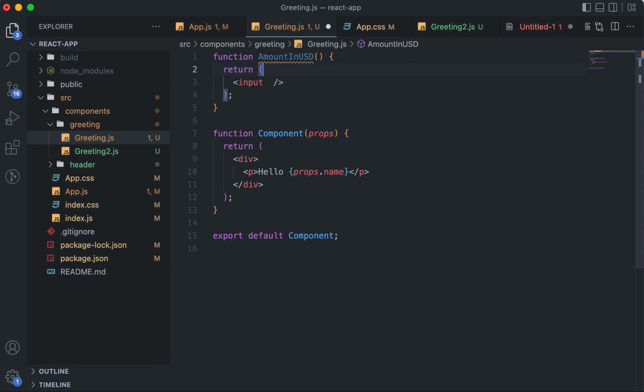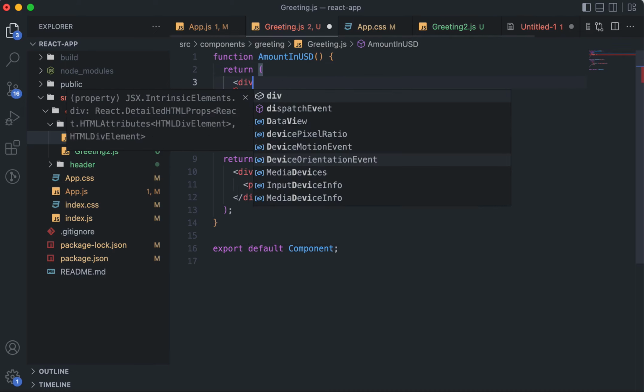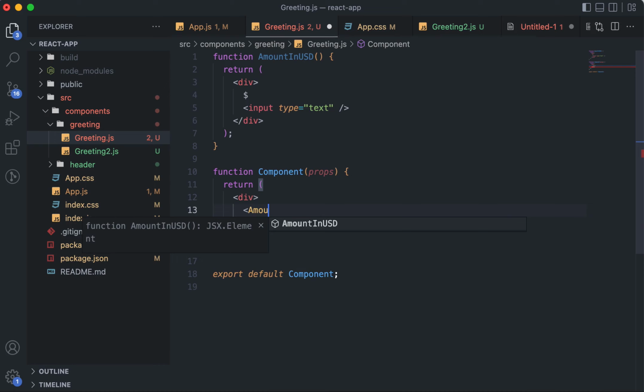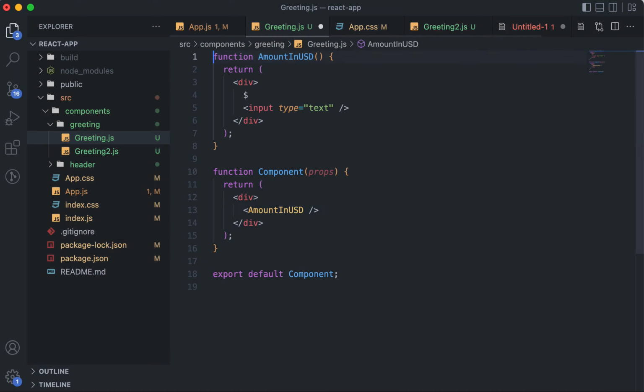So let's see, we can put it inside a div, we can put a dollar symbol, right, and then we can have an input box. We know that by default it is type text, but anyways, let's put type text, okay, and then we can use this here. So it is going to be amount in USD, and this is rendered here, okay. So finally it is going to look something like this, okay.